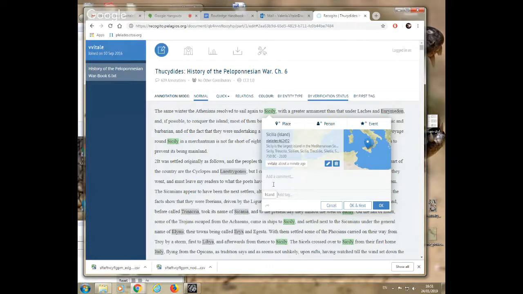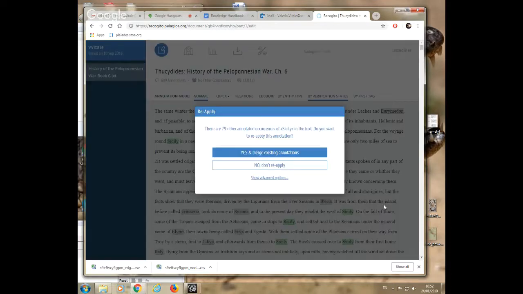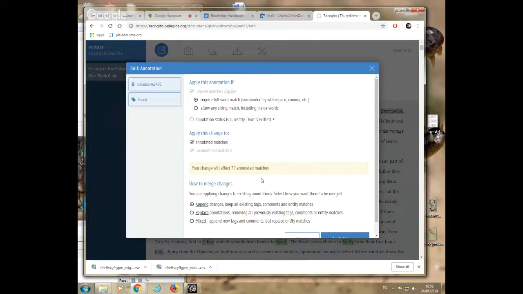You can add links to external resources, or just personal comments about the methodology that you're using, or the reasons why you're using a tag instead of another. If I say OK, Recogito asks me if I want to also apply the tag to all the previous annotations. I just want quickly to show you the advanced options. I could have just said yes, but I wanted to show you the advanced option.